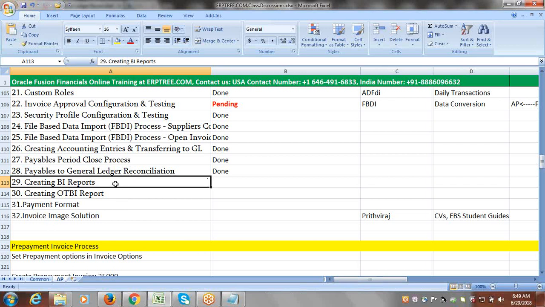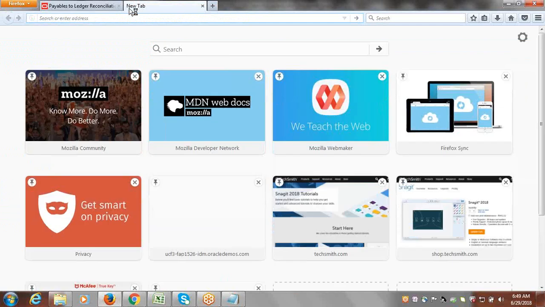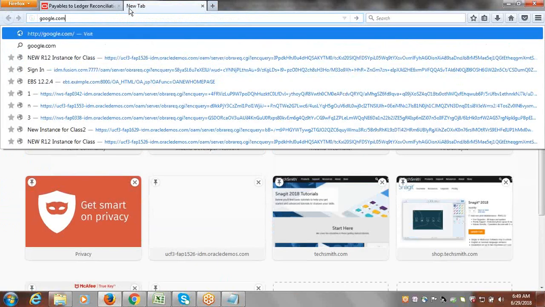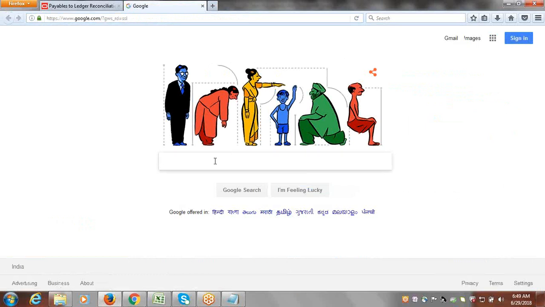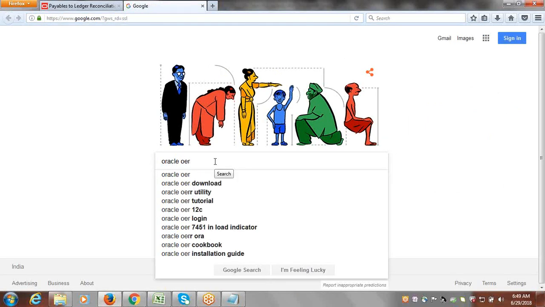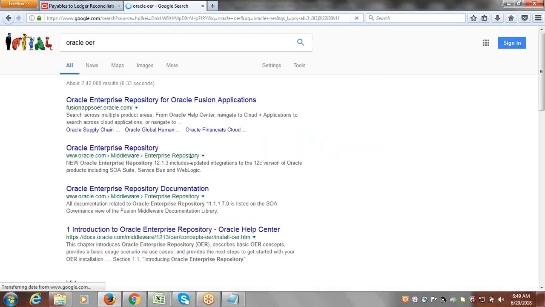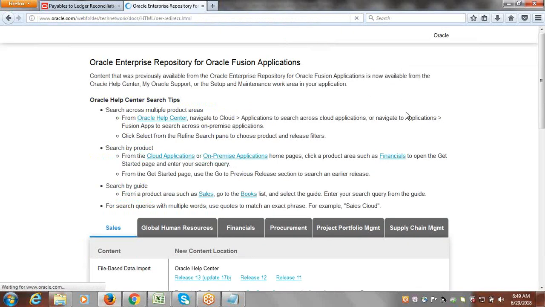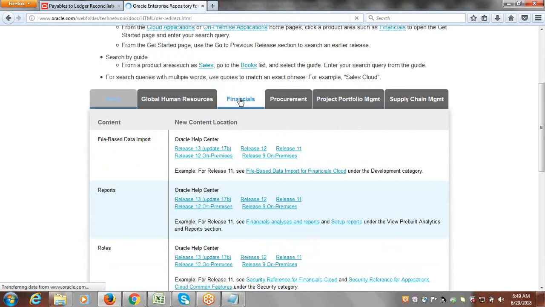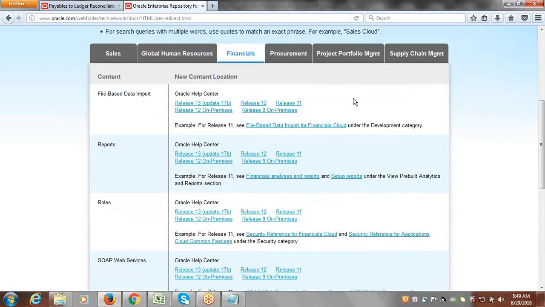Before that, we'll go and see from where we can find the tables information. If you want to find any table information, you can go to Google and search for Oracle OER, Oracle Enterprise Repository. The first link, Oracle Enterprise Repository for Oracle Fusion Applications. Just click on this. Okay, go to Financials, and under Financials we have different contents.